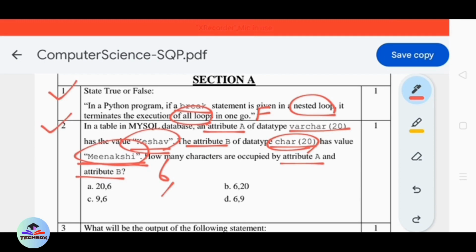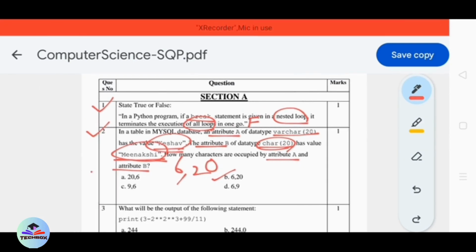It does not matter. Meenakshi has 1, 2, 3, 4, 5, 6, 7, 8, 9 characters, but it will not allocate only those 9 characters in memory. It will allocate the full 20 characters, because the CHAR data type is a fixed-length character data type. So your answer will be option B, 6, 20, right? Let us move on to the next question.